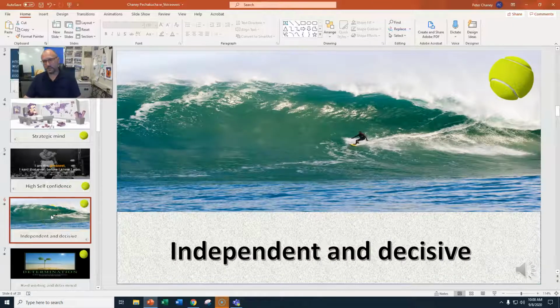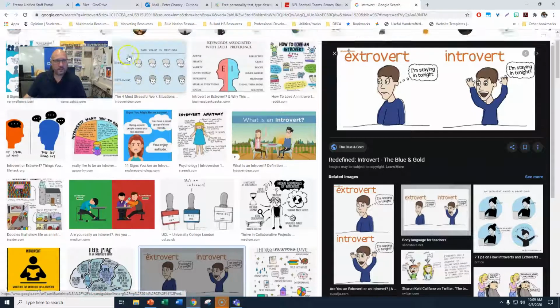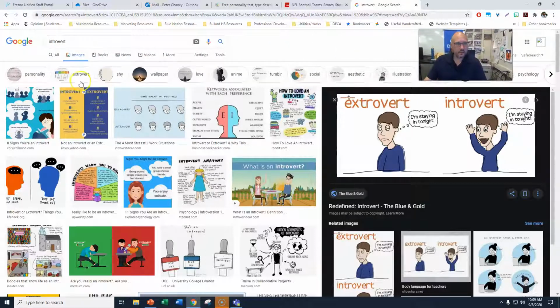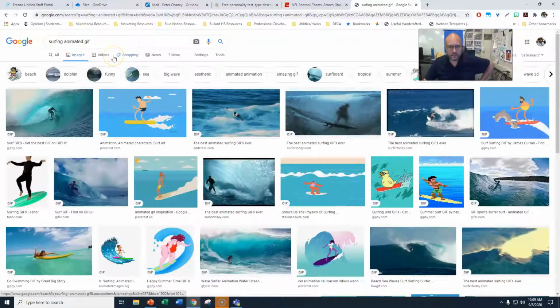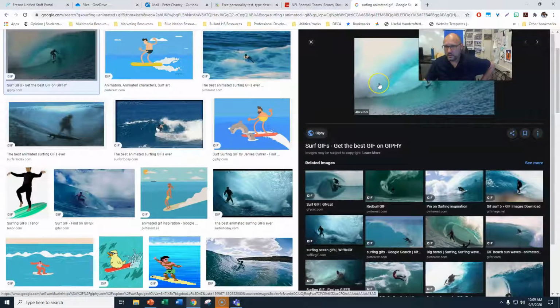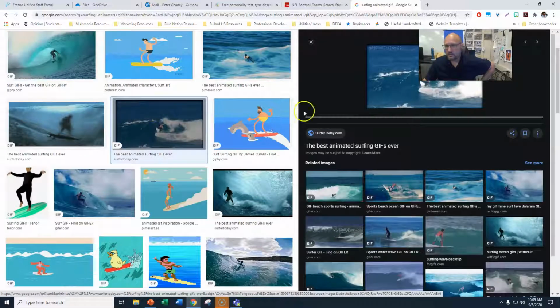animated GIFs. So if you can get some motion into your slide, that's good. It's more interesting sometimes. So I'm going to take this slide of mine that's like the surfer with the independent and decisive, one of my strengths, and I can go to Google and put in surfing animated GIF. Let's see if there's one I like. A lot of times it'll give you a preview. This one does not. Let's find one that does.